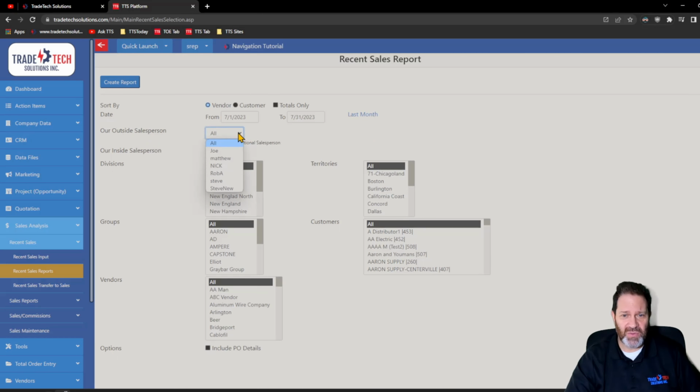Outside salespersons, again, if you want to limit what this report shows, we can choose any of these options. Our inside salesperson, divisions. We have the ability to include an additional salesperson if that's how they were set up in the system. Divisions, territories, groups, customers, vendors. And the last one is include PO details. Remember, we had attachments. If you wanted to see them in the report, we would check that and it would show the attachments as well. So let's keep this as 7/1 to 7/31. I'm not going to choose any criteria.